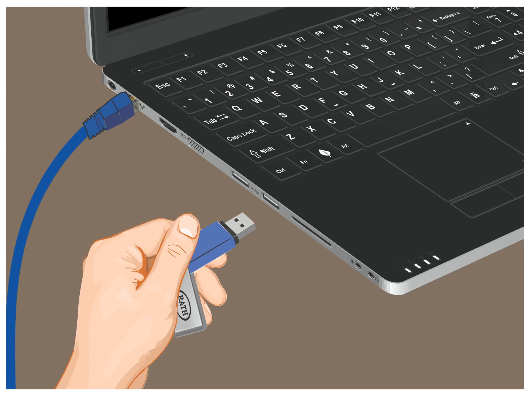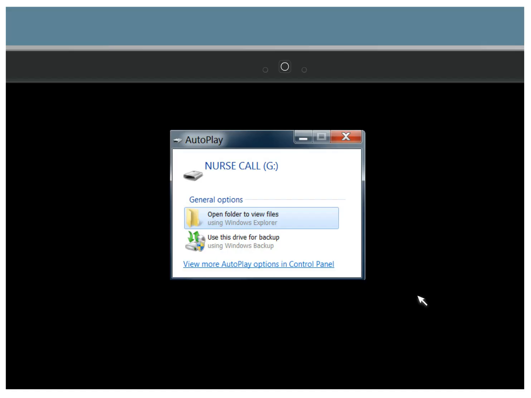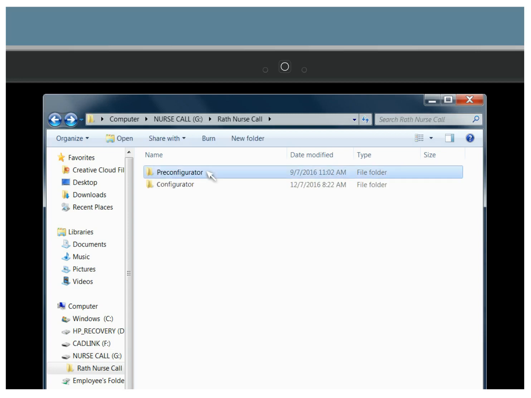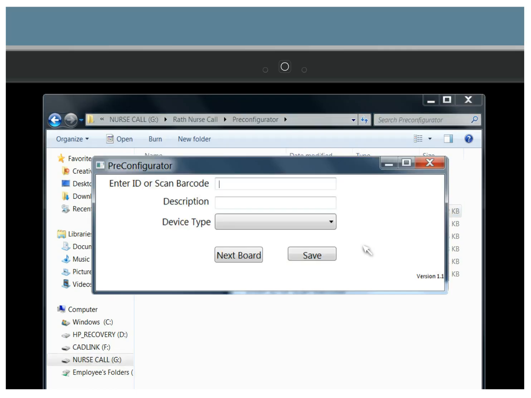Locate the Rath USB jump drive included with the host controller and plug it into an available USB port on your laptop. Once recognized, open the folder to view the files. Locate the folder named Rath Nurse Call and double-click to open it. Locate the folder named Pre-Configurator and double-click to open it. Double-click on the application file named Pre-Config, a square icon with a capital P. This is the software used to load the information into the host controller.